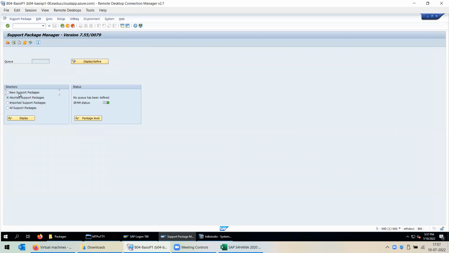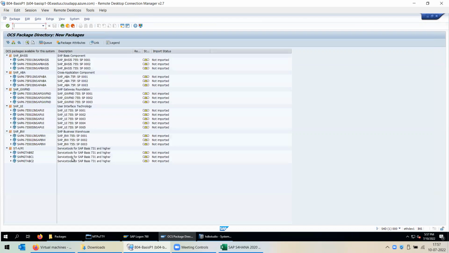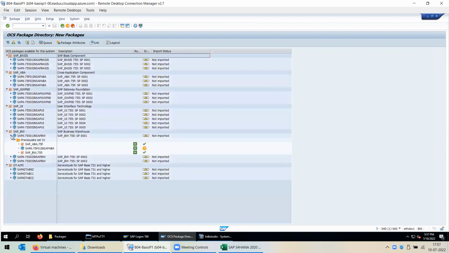So either it should be in the new packages or in the imported support packages. We have already imported your STPI. Now what you can do is try to import all of this directly.